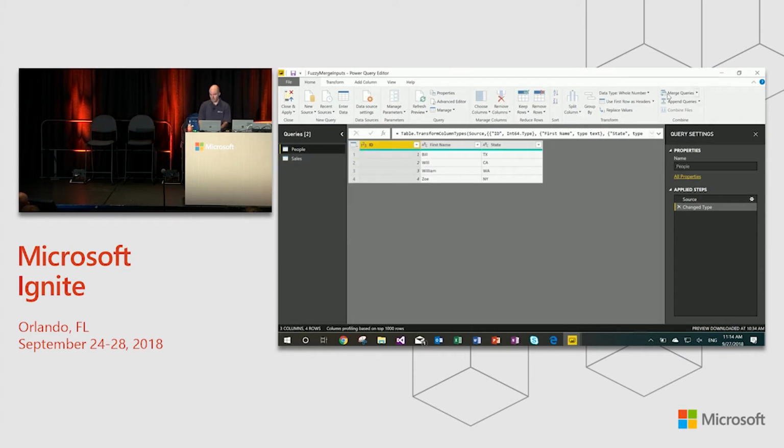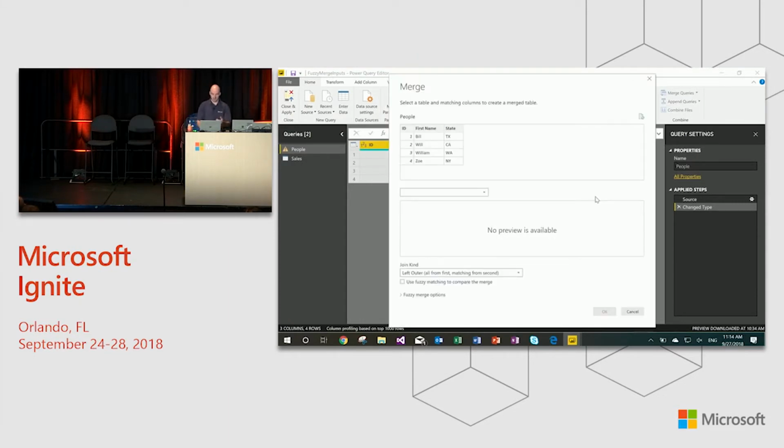So if we go back to the original table and we go do a merge, traditionally you would just see this UI where you say, well, I want to join these two tables and I want to use my first name and my salesperson column, and it will tell you the selection has matched 3 out of the first 4 rows. So it's actually missing some values. What we're adding, and this is coming in the October release, is the ability to use fuzzy matching to compare the merge with that checkbox.